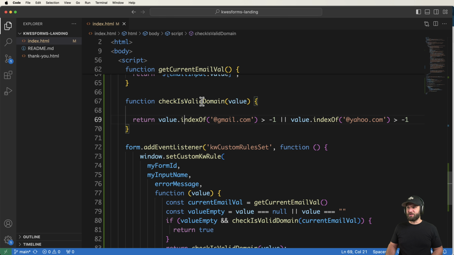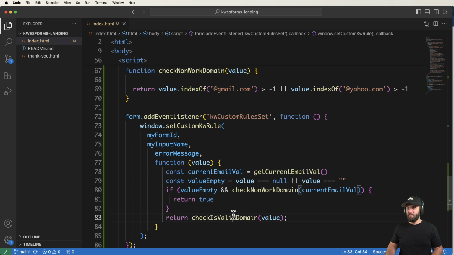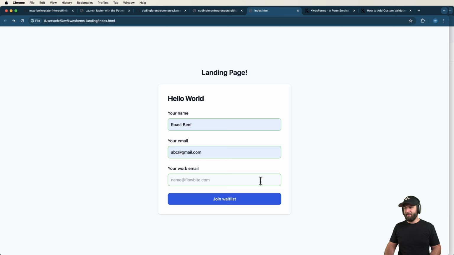So basically checkValidDomain, or that should probably be checkNonWorkDomain. Let's change it to that so it's a little bit better described. But there we go. So now it's going to see if it's empty and it's a work domain of that current value from the other field, and this is empty, that it's doing that. Otherwise, it's going to check the non-work domain for this one, and then it'll do that as well.